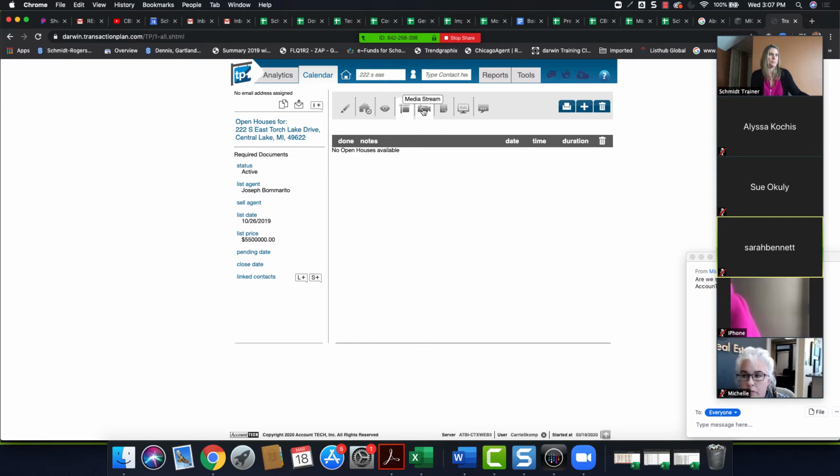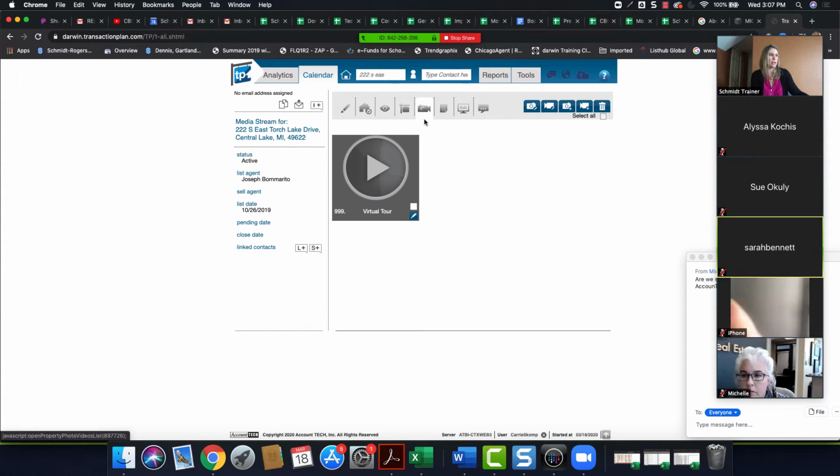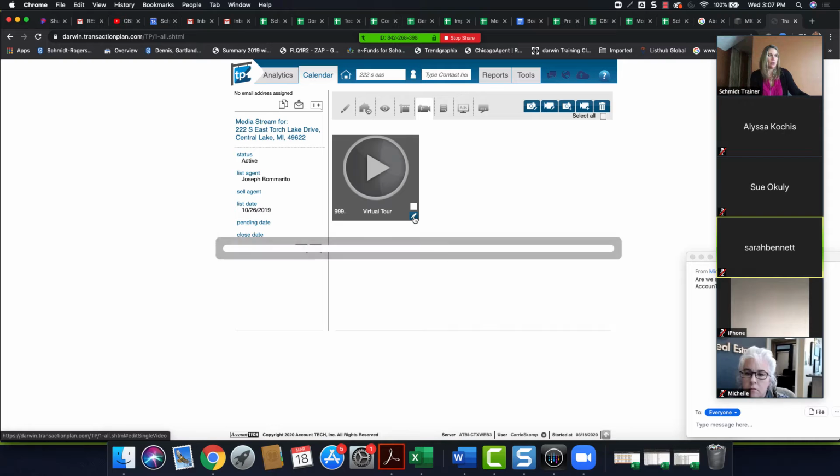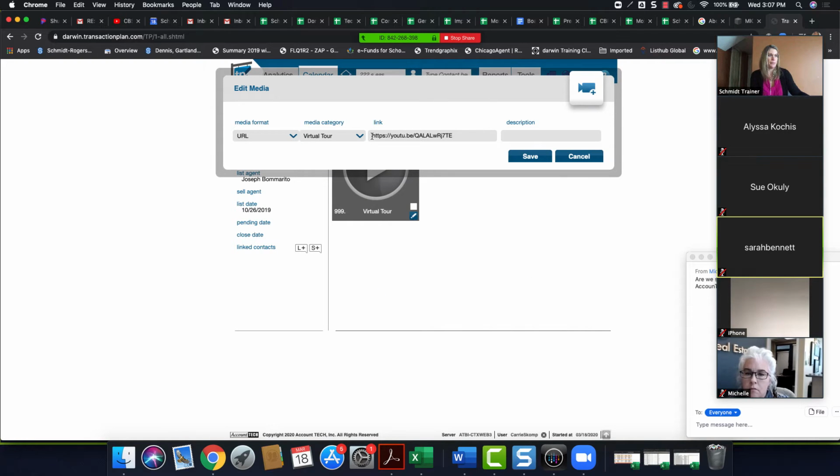This next button here is the media stream. So this is where all your virtual tours, your virtual walkthroughs, your videos, your drone footage, whatever you want to call it, this is where you would maintain that. And you do that from right here. You can edit multiple photos. I'm sorry, that's photos. Edit multiple videos, or you can add videos. If you wanted to delete one that's already in there, of course, you would do that from here. Check mark that box and hit delete. Or if you need to update the URL, you can do that by clicking the pencil.